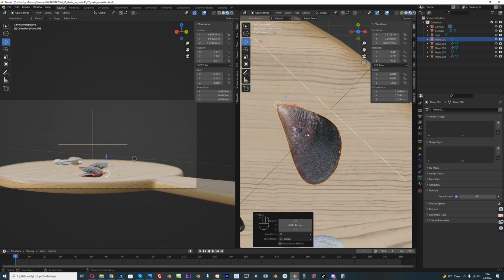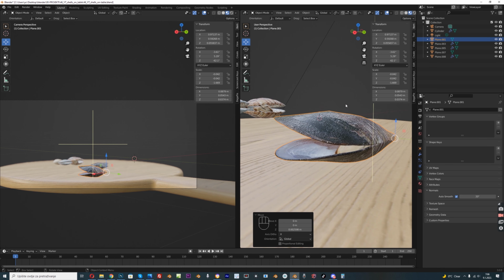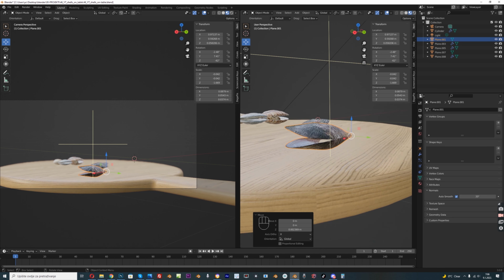And you can use RX, RY or RZ to rotate this and to match this board.